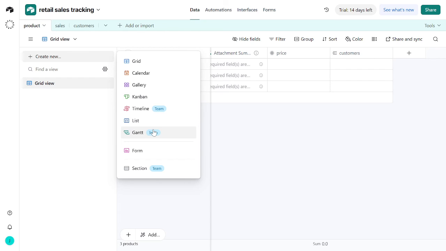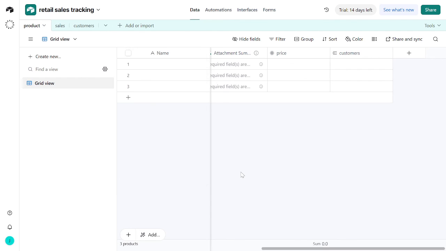To wrap things up, remember, Airtable is a powerful tool for retail sales tracking. It allows you to collect, organize, and analyze your data all in one place. Make sure to experiment with different field types and views to get the most out of it.